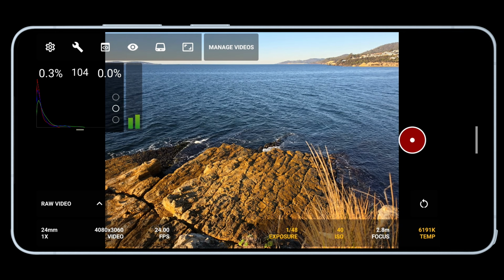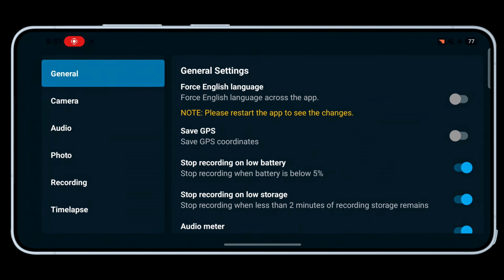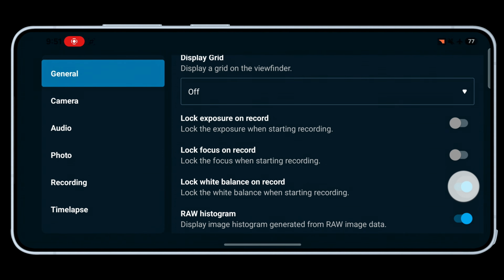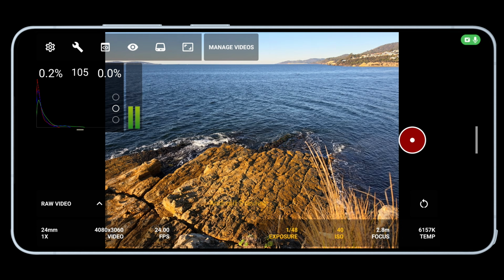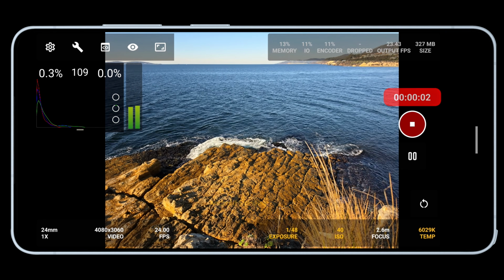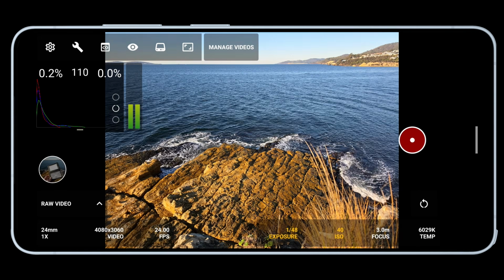But we can make this process even easier. I recommend you open Settings, General, scroll down and enable Lock White Balance on Record. Now we just need to fill the frame with a white balance card and hit record, and it's automatically locked. When I end a recording, it reverts to being unlocked automatically.